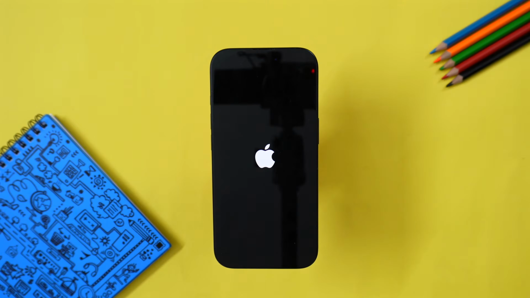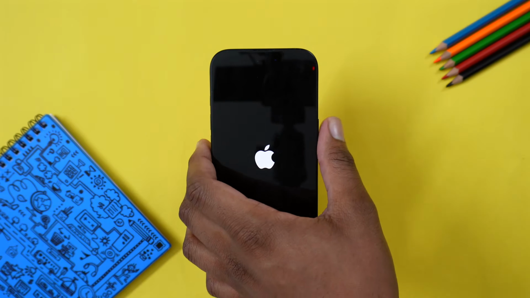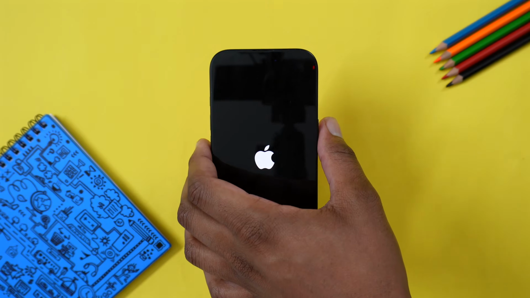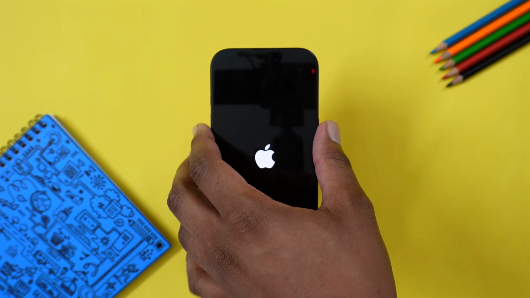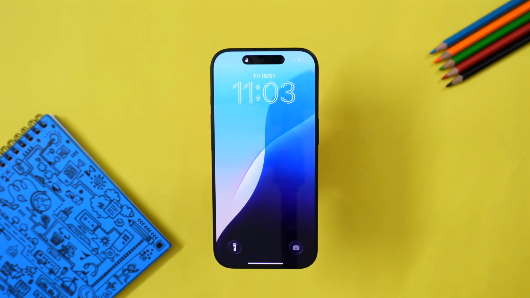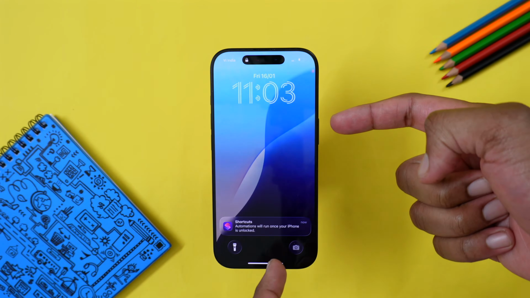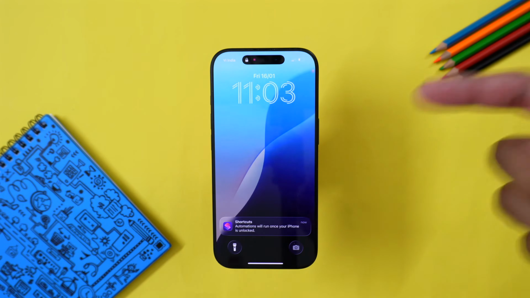Now, if you do have an iPhone 7 or 7 Plus, all you want to do is just press and hold the volume down button along with the power button. Press and hold both of the buttons combination until you see the Apple logo, and then you're going to release both of the buttons combination. Now, if you do have a much older device, such as an iPhone 6 with a physical home button in here, all you want to do is press and hold that physical home button along with the power button until you see the Apple logo, and then you're going to release it.